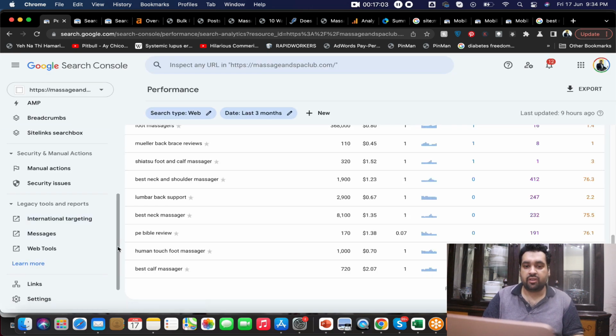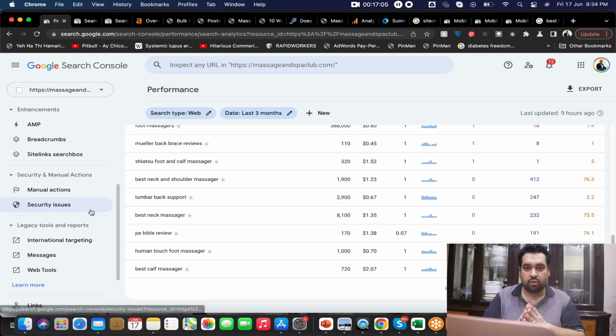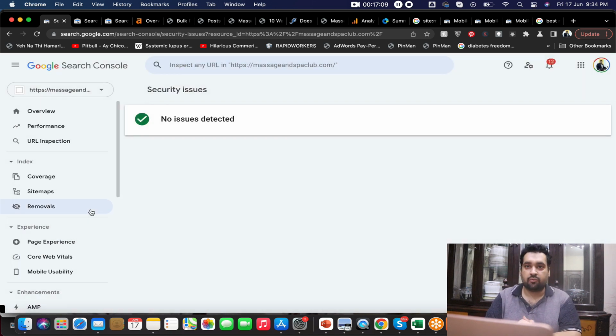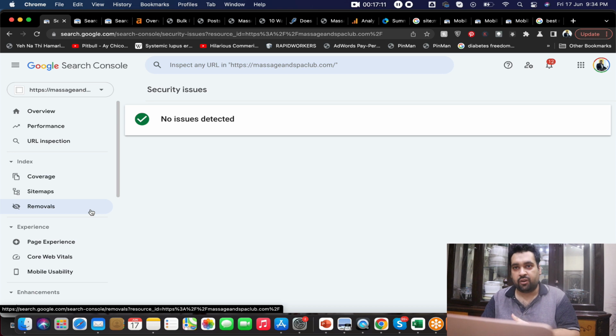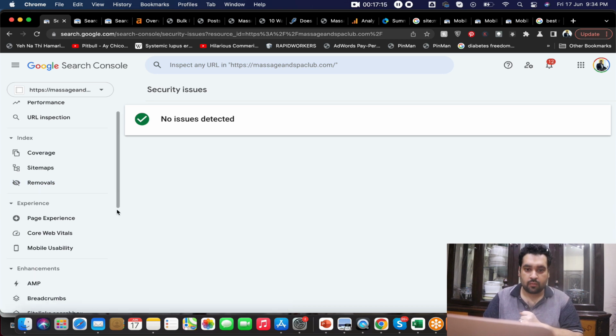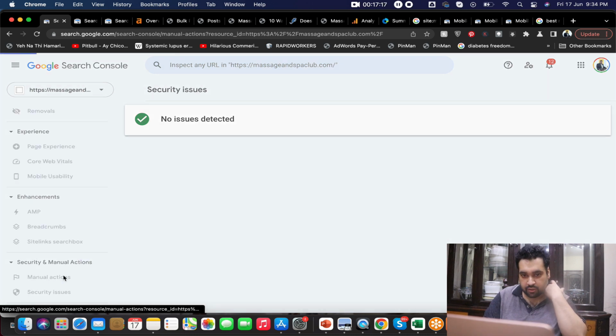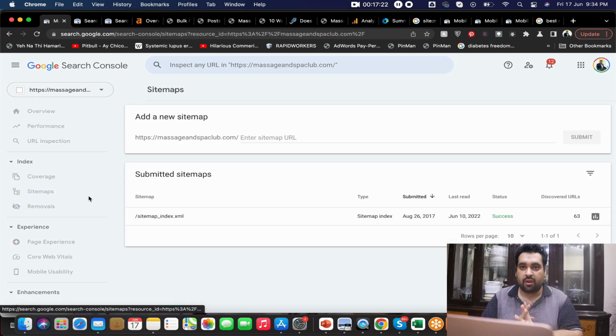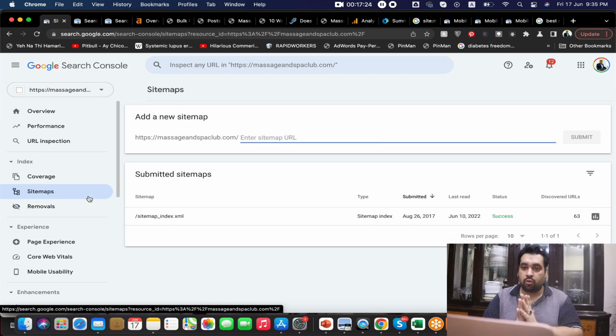If there is any security issue on the website, or users might feel uncomfortable, Google Search Console will tell you, and you are going to find it over here. If there is any manual action on the website, you are going to find it here. Another very important thing is to have your sitemap on Google Search Console, so Google can find all of the pages on your website.